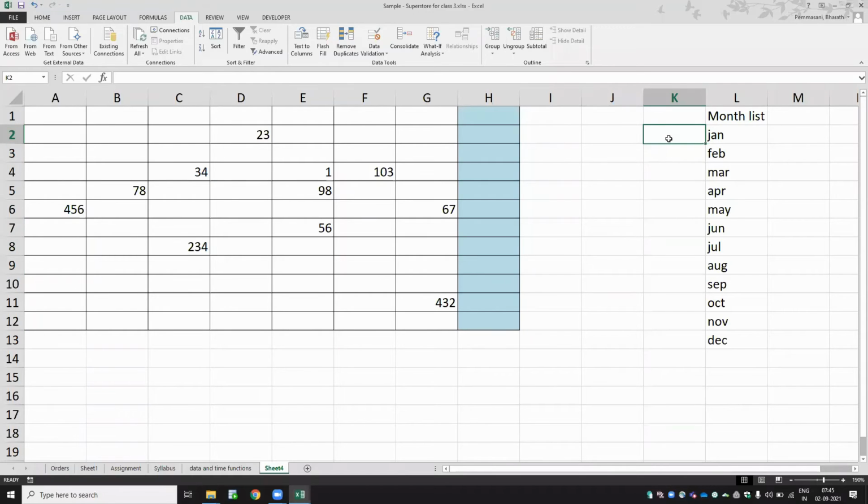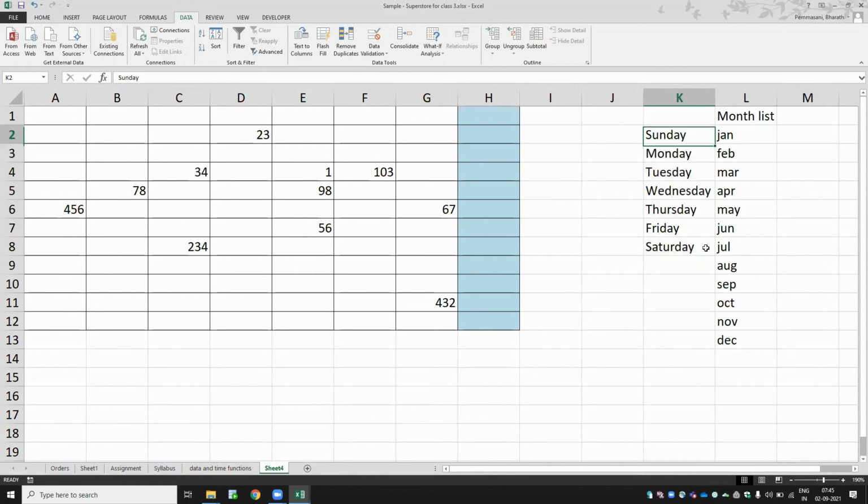So I'll just have the weekdays: Sunday, Monday, and so on. So I have the weekdays. The user should select only weekdays here. Other than weekdays, he should not select anything.